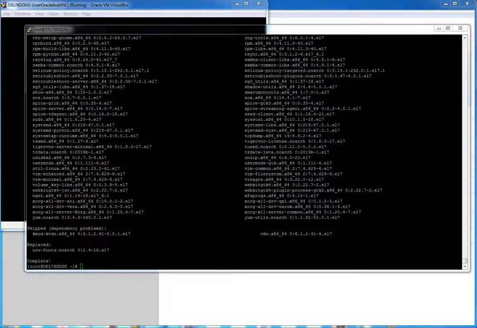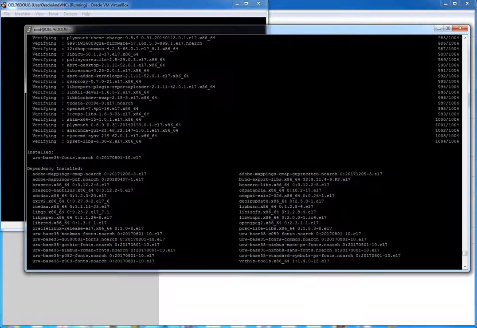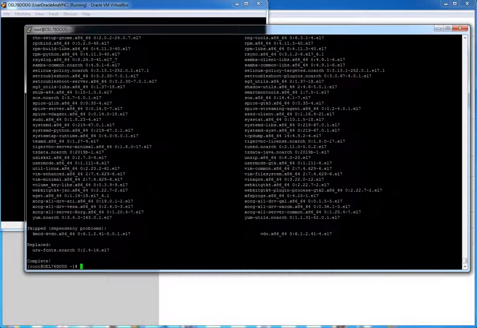And here's a summary. 2 were skipped, 1 was replaced, and all of these were updated. The new one was installed. So we're all good. We can certainly reboot and test it out, but we can go ahead and wrap this one up here.